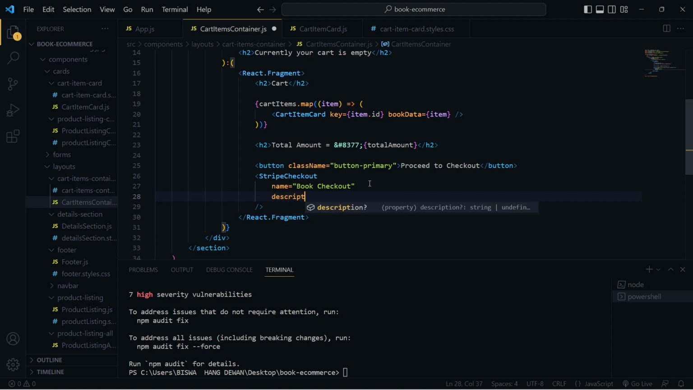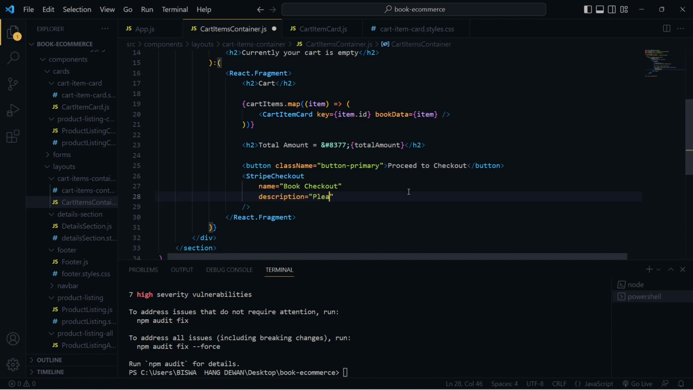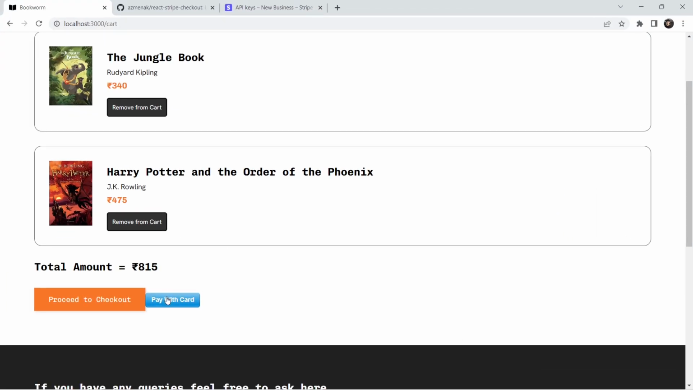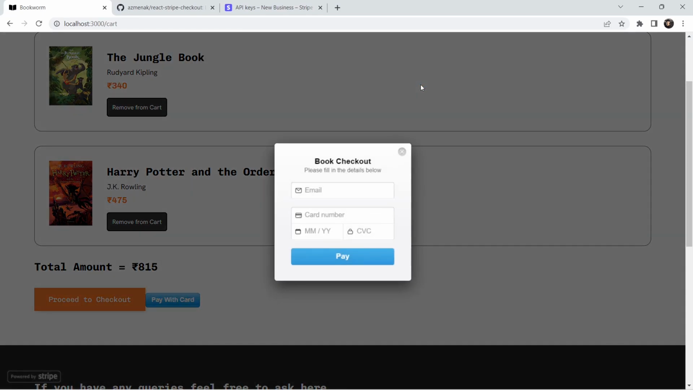Another thing that we need to add here is description. And here I'm going to add, please fill in the details below, something like this. Okay, let's save that and see what we get. All right, we're getting this text.